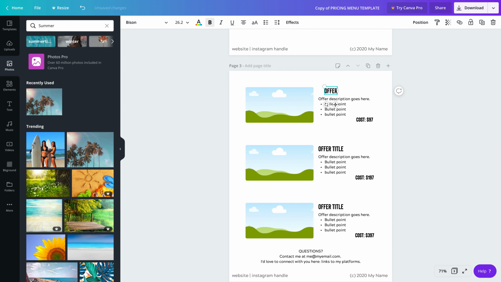Okay, and then I would go in, I could put my offer description. I could go ahead and click and fill in each bullet point. Let's say full photo package. Or whatever. Okay, probably this would actually be the full photo package.